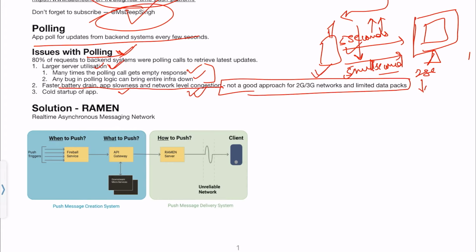This is not an ideal approach for anything at a large scale, but it becomes very hard for, again, 2G or 3G networks, which can happen in the remote areas. So if this is the remote area, and you have a 2G or 3G network, and then you are making the call and the network is very slow and you are not getting a response, your app becomes slow. So in short, there are a lot of issues with the polling. We are moving to the solution.